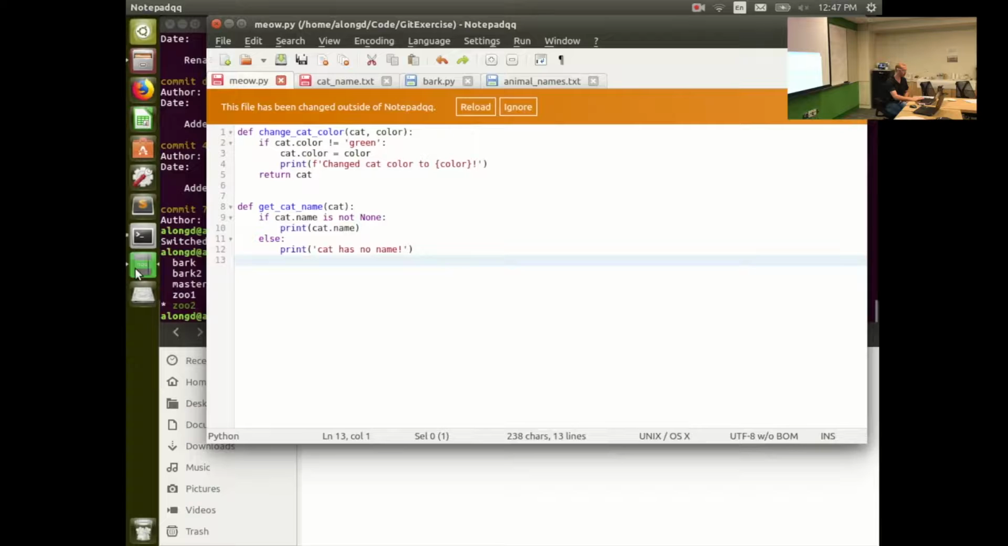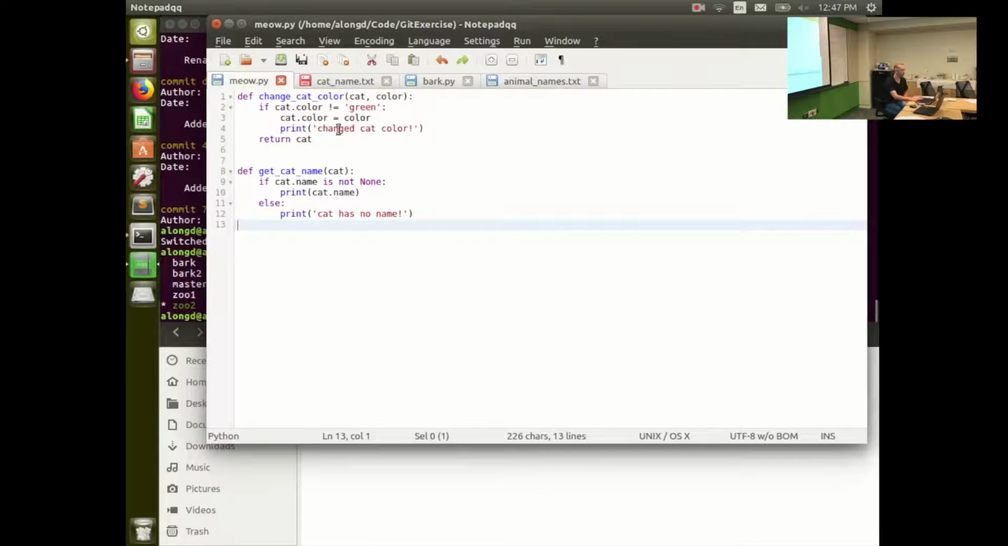Let's make some changes to our files. My editor tells me, hey, something has changed here. That's right. I told Git to switch a branch, so the contents of files might change, and my editor warns me, so I'll tell it to reload. And here's the original version without our addition of the F, remember.